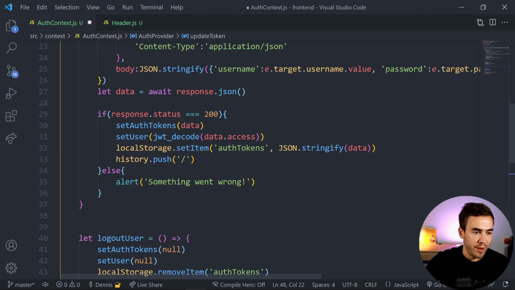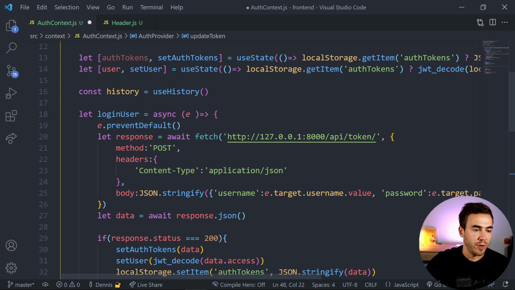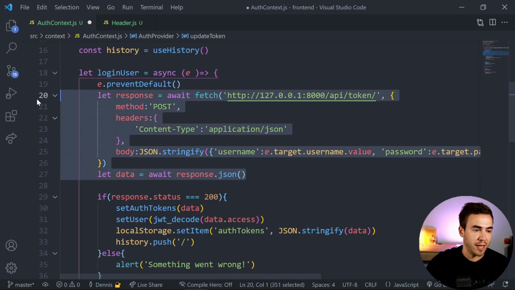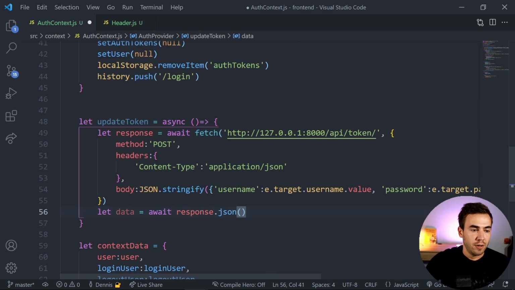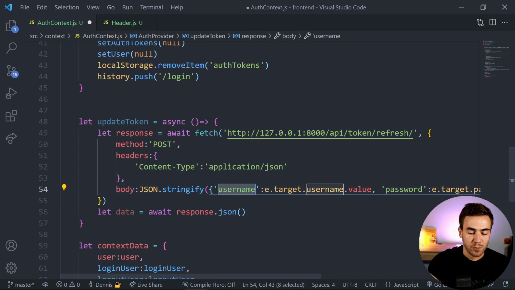And for this, what I'm actually gonna do is copy a little bit from here. So we're gonna take this response and data from the login method, and we're just gonna bring that down to the update token method. So we wanna add in refresh. Make sure you have a closing slash there. We're sending a post request. We're sending this data, JSON.stringify for the body. At this point, we're just gonna send refresh like that.